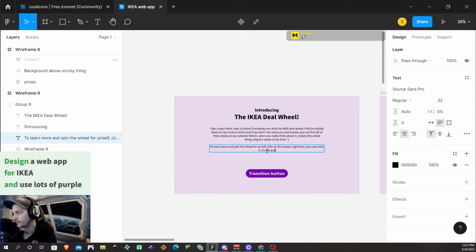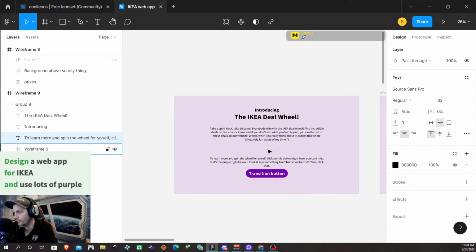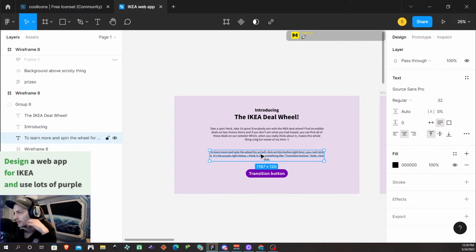It's the purple one right below. I think it says something like transition button. Yeah, click that. Okay, so then we're going to drag that down a little bit. Maybe not quite as far. We're going to make this a little bit smaller.